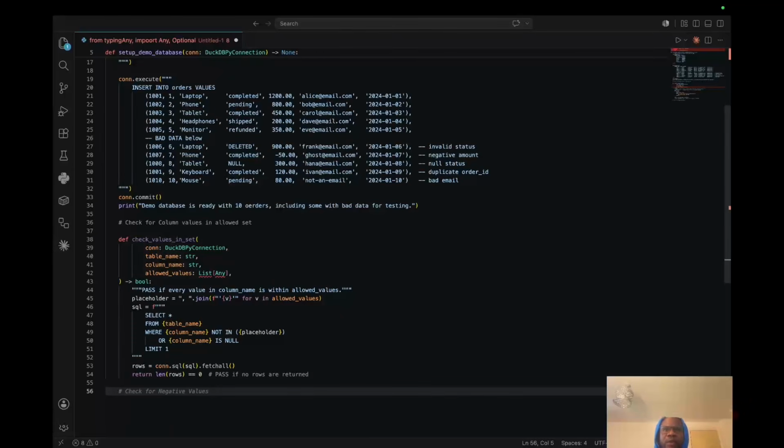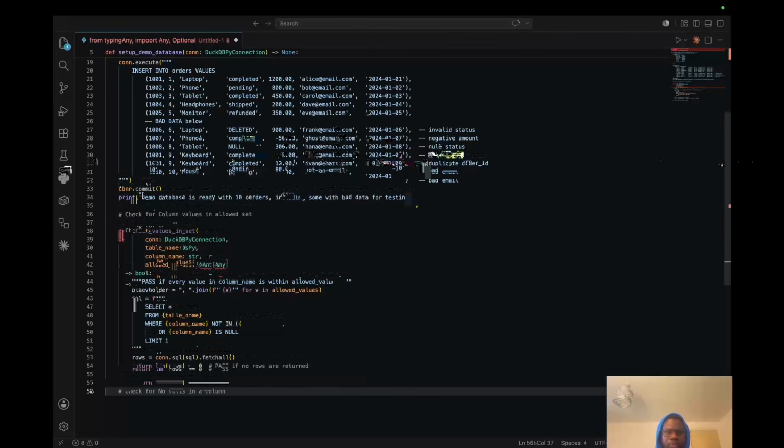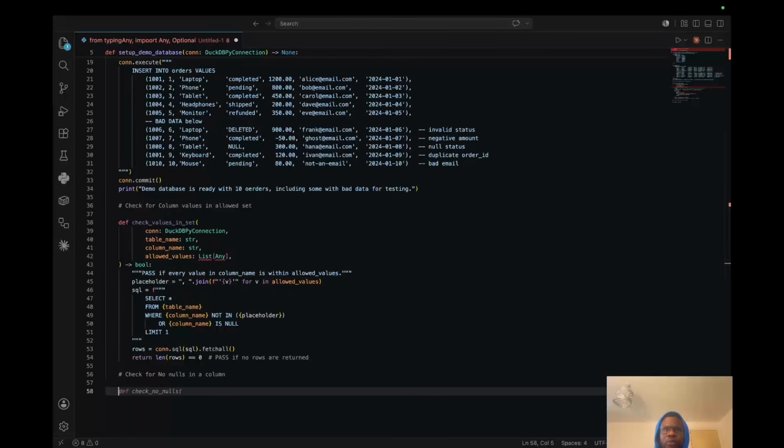Our next check is for no nulls in a column. For this as well, we create a function, check not nulls.